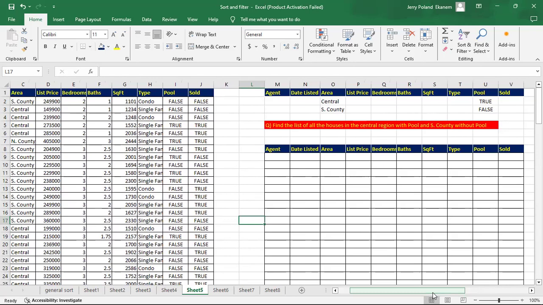Now, before I even do that, I want to show you something. For those of us that are used to filtering using the filter funnel, fine is good, but let's see what's going to happen. Something very important here. Find the list of the houses in the central region with pool and South County without pool. There are two columns here. One column is talking about the area. The other column is talking about the pool. So the area has been given, two areas particularly, and then under the criteria that one area has pool, the other area doesn't have pool. Okay, so how do we put that out?